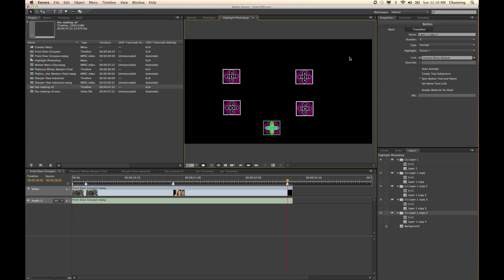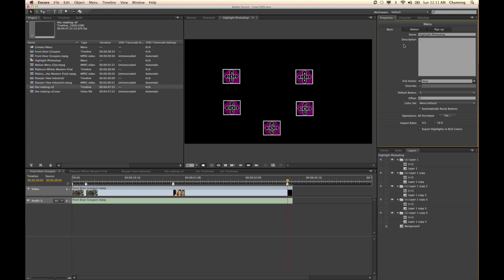is you need to click on your menu, go over to Basic on your menu properties, and go down to where it says automatically route buttons and uncheck it. And now you can come over to these buttons and you can tell it where to go.